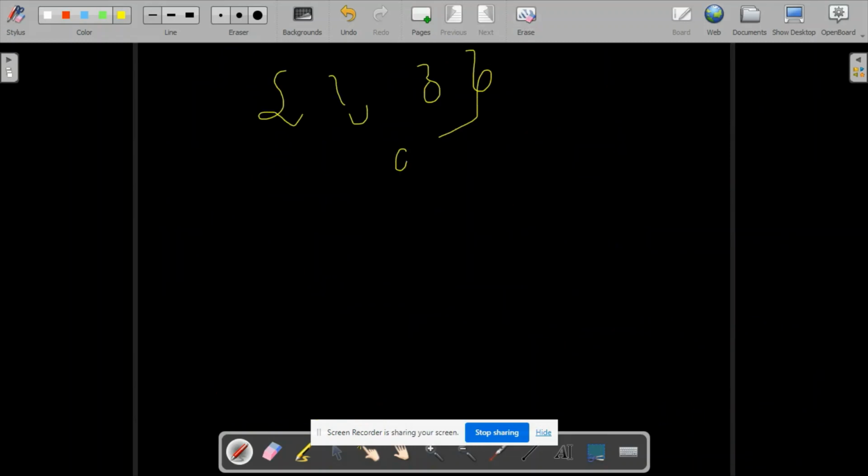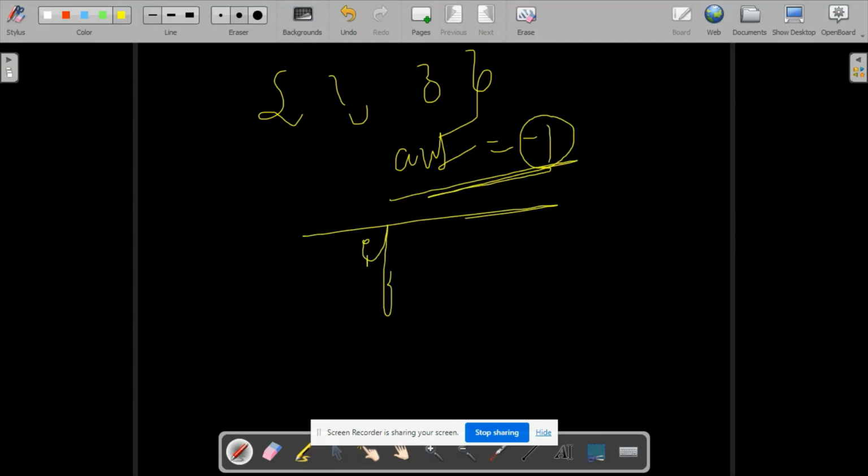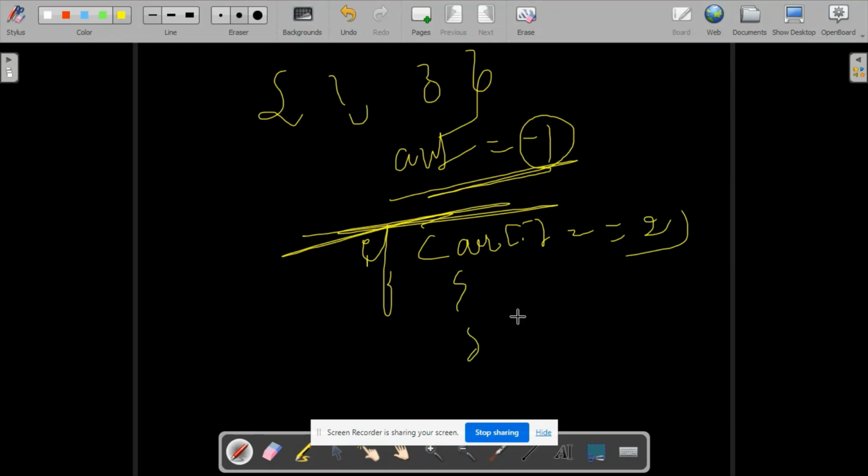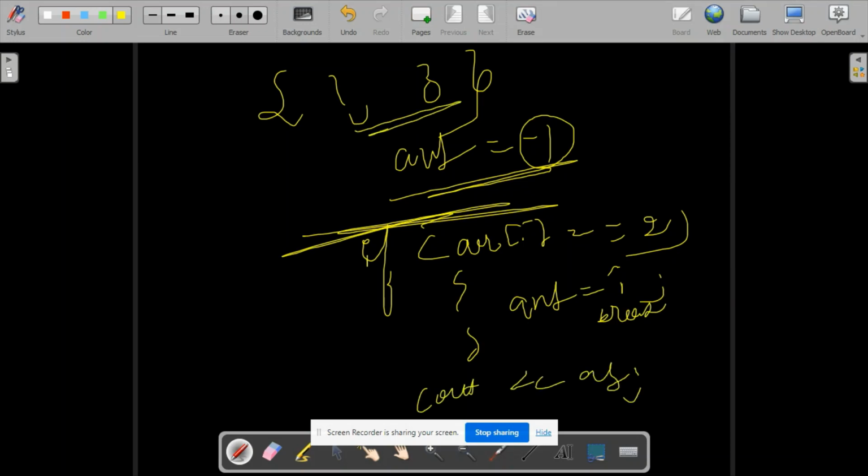I gave 1 3. I initialize, quickly again I am telling. I initialize this with minus 1. I am saying in this for loop, if my ARR of I equals num, that is 2, then only change this answer to I and break out of the loop and print answer. Can you tell what value will be printed if 2 is not there? Minus 1 will be printed.